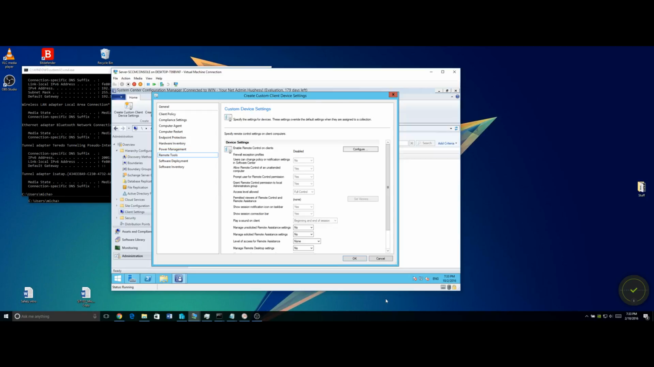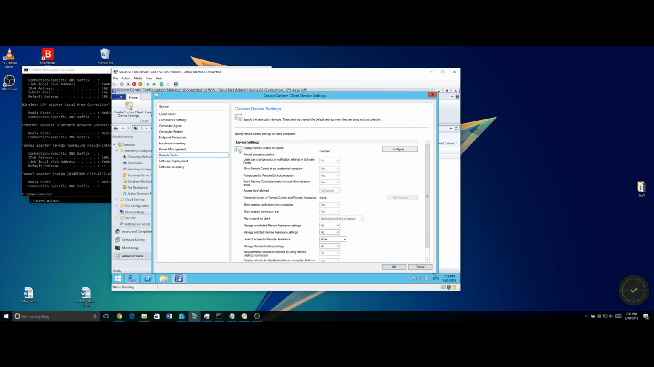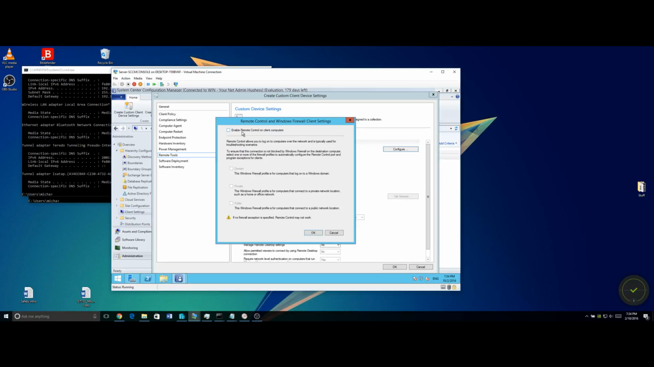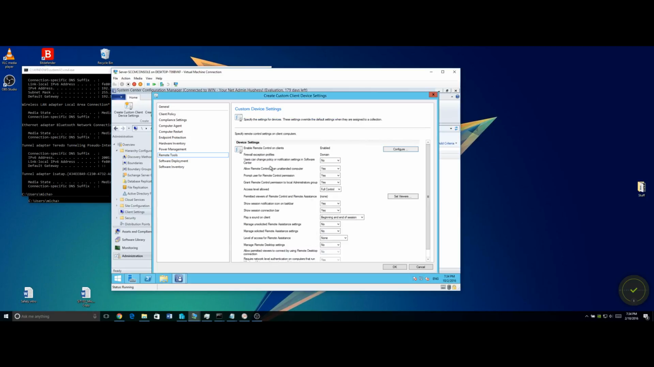Remote tools. Now this is great for students who request remote assistance. So I will enable this, and I will enable it on the domain firewall. Users can change the policy. No. So we don't want the students being able to change the policies in the SCCM on their local client. Allow remote control of unattended computers, yes. I highly recommend that because not all the time a user will be at their computer.